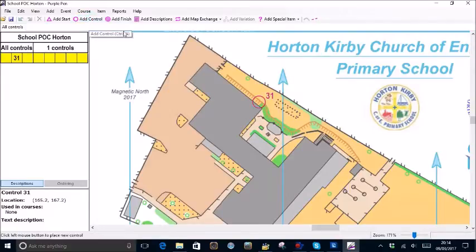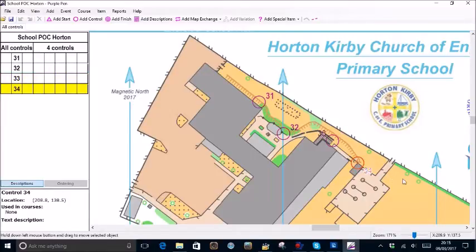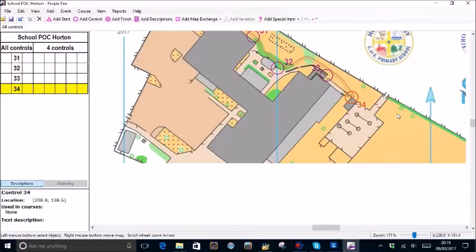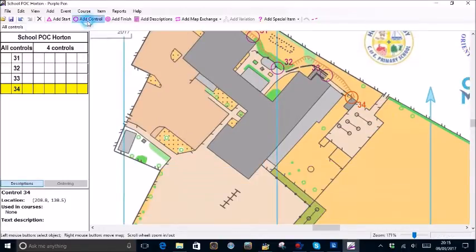I'm going to add another control, and I'm going to put it on this wall here. Double click just to do it there. Add another control. I'll put it at the bottom of these stairs here on the corner. Add another control. I'm going to put it just the corner of this building. I'll just drag the map up a little. I'm going to add another control down here on this tree.